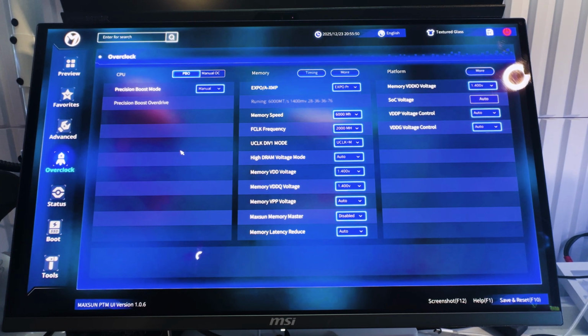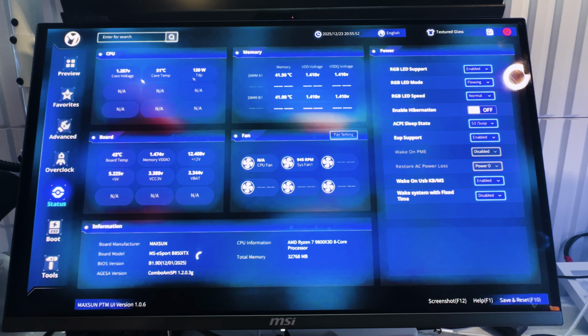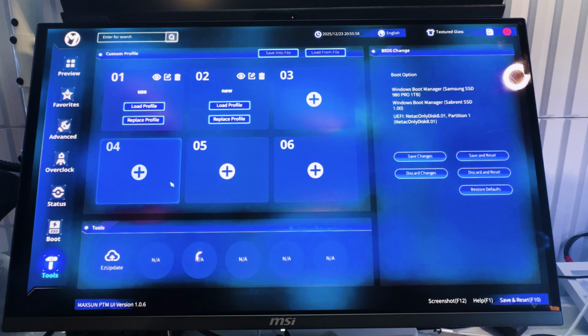Voltages on the right. So let's just come back out of it. Like I said, this is just an overview of how your system is running. And then you've got your boot section as well. And you do have tools.